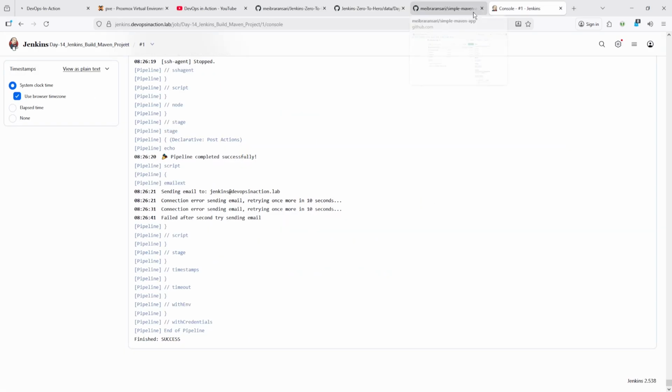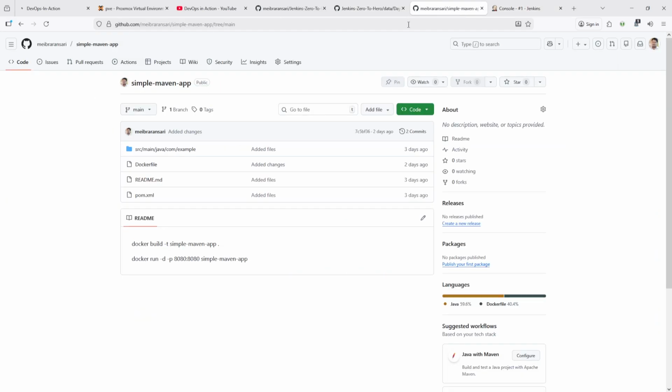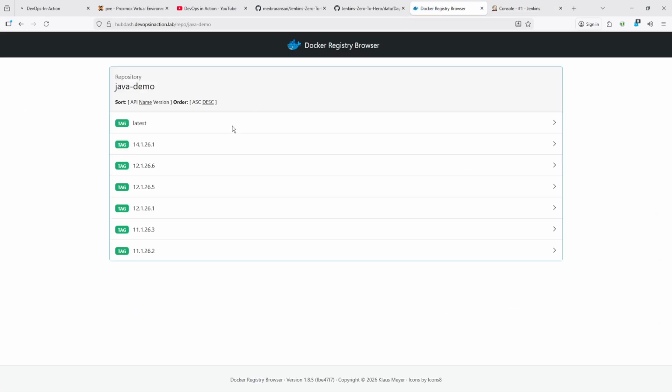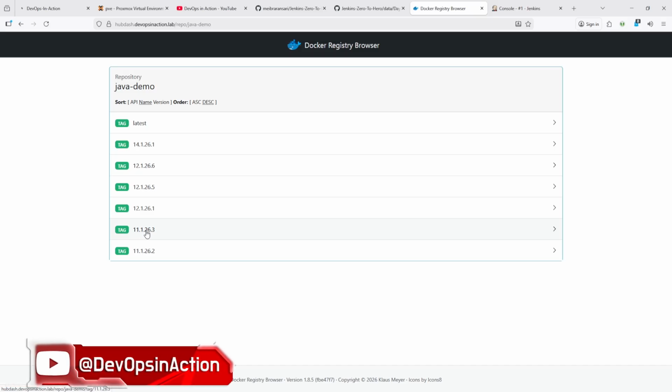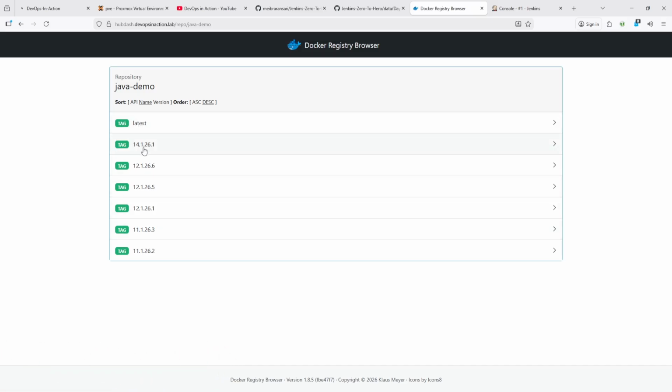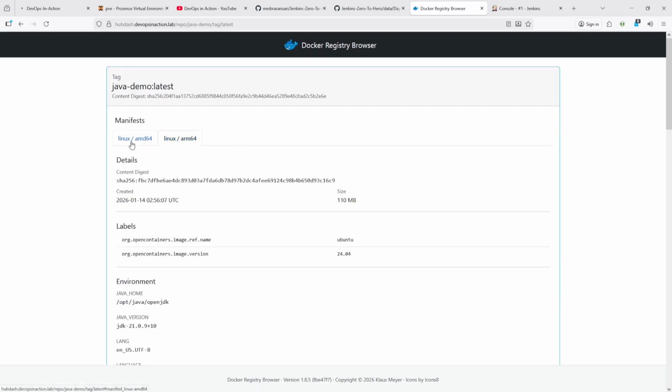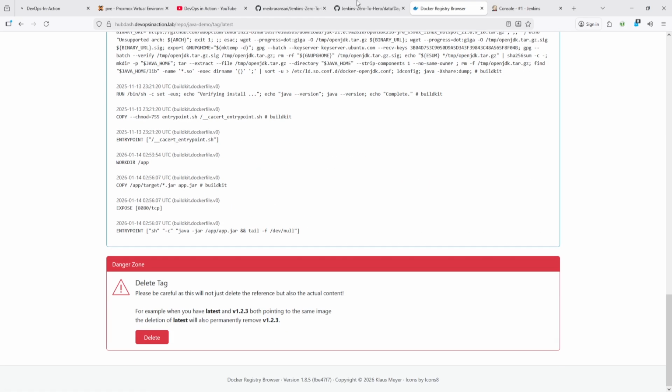We have the Docker repo, so open the Docker repo and see. I tried it multiple times and every time it is building the same thing. 11.1.26 build number 2 and 11.1.26 build number 3 are similar. Today we built the latest one, and 14.1.26 build number 1. You can see in the manifest there are two types of architecture.